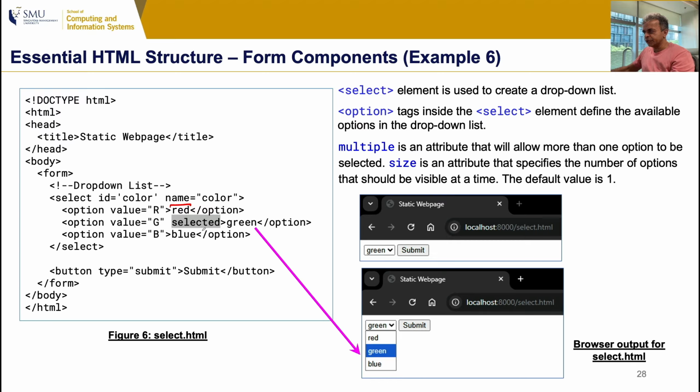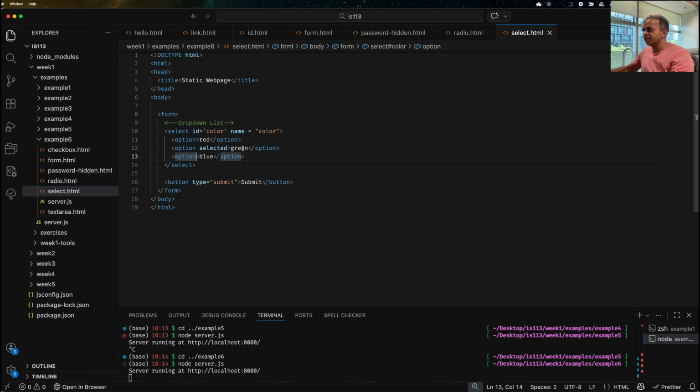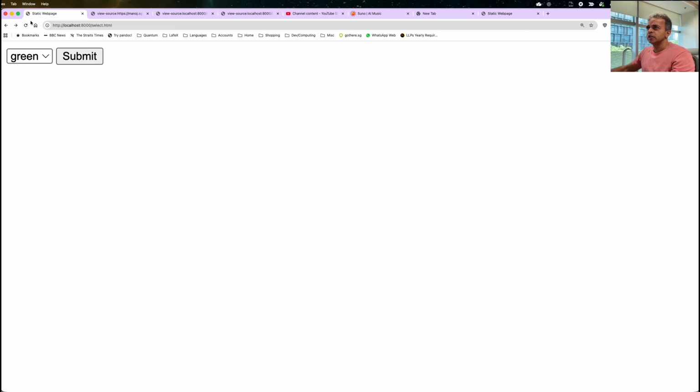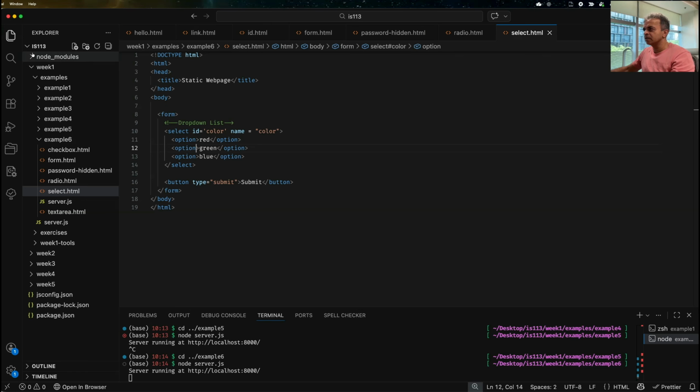The last thing I want to show you here: green is selected, but if I remove the selected attribute from green and reload this, then the first one is selected. By default, the first one is selected. So that's something to keep in mind.